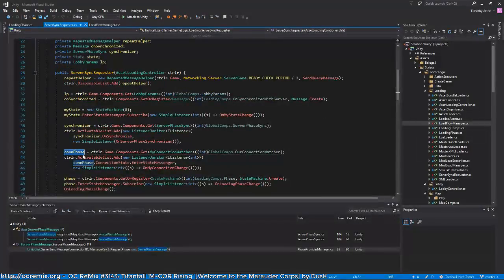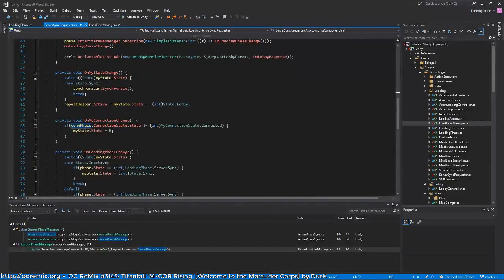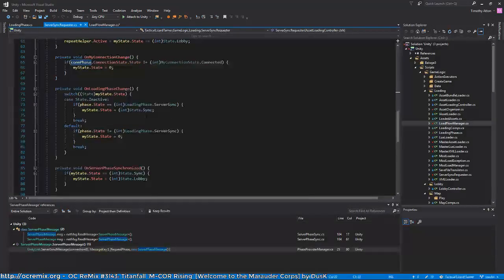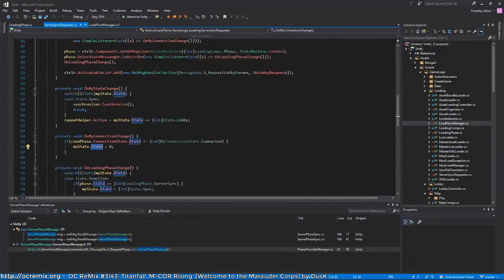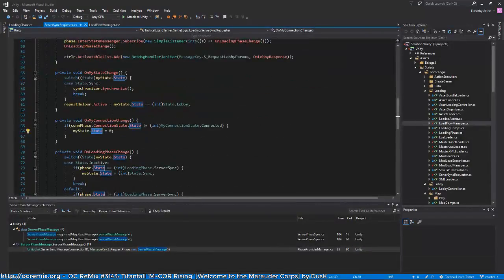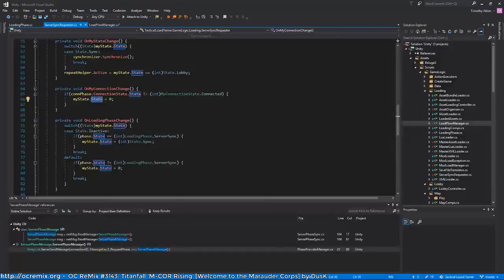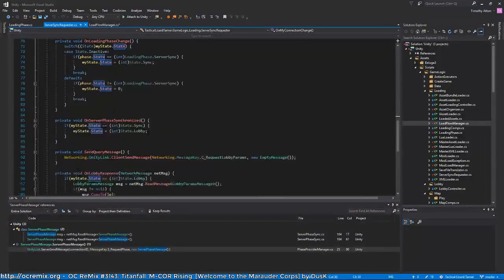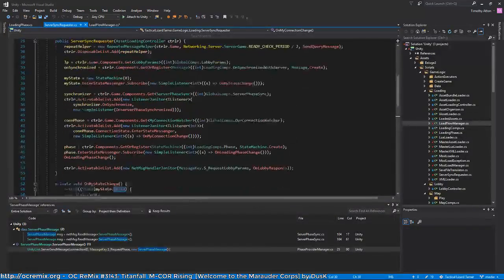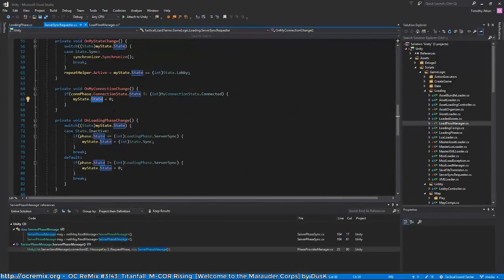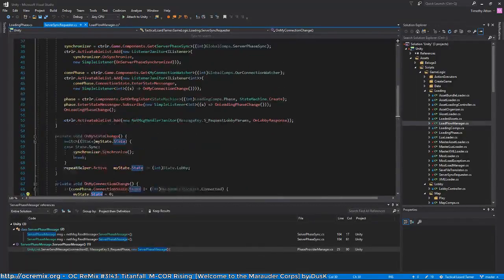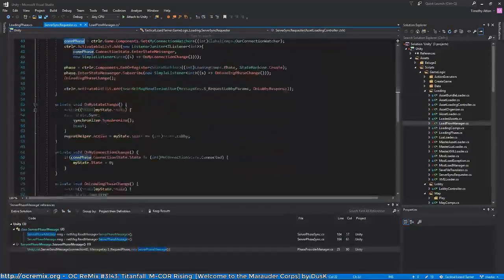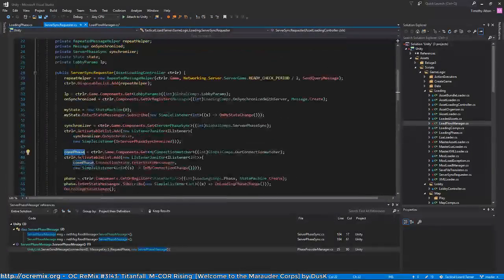Connection phase. What's this used for? Okay, so we don't actually need to do this part either because, yeah, if we get disconnected, then we would just exit out of the scene. Okay, so yeah, we don't need that. Does this... It's not used for anything else either. Okay, so let's see.